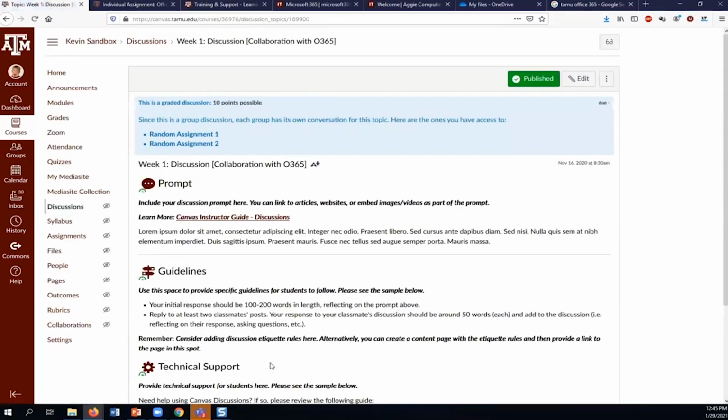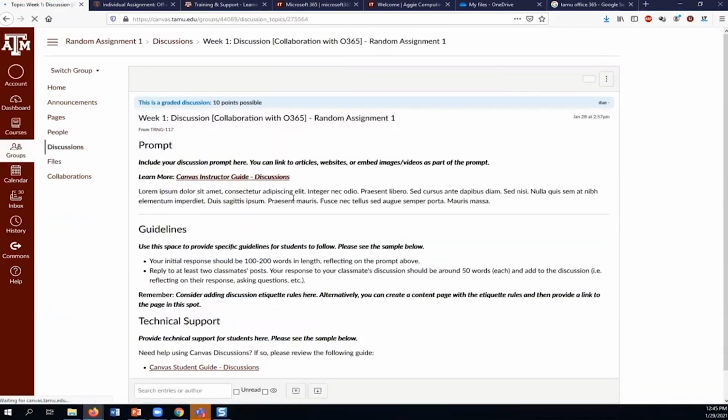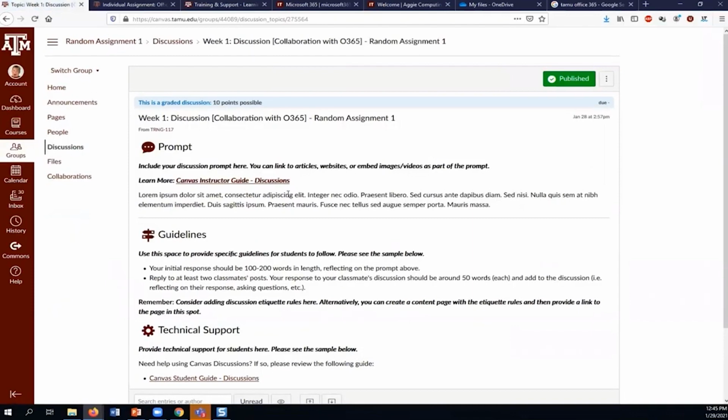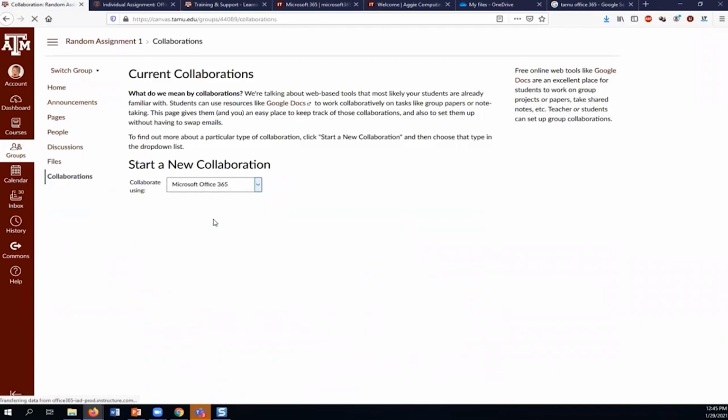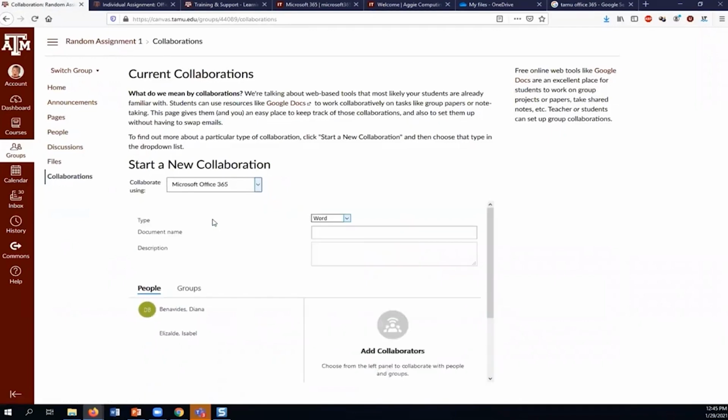So from the student point of view, whether they're in group 1 or group 2, for example, if I'm in group 1, this is what they will see. And then they will have this collaboration button in their navigation menu where they can click this, and then they can collaborate either using Google Docs or Microsoft Office 365. This is optional. They don't have to use this. They can just use Reply or create their own Google Docs if they want.